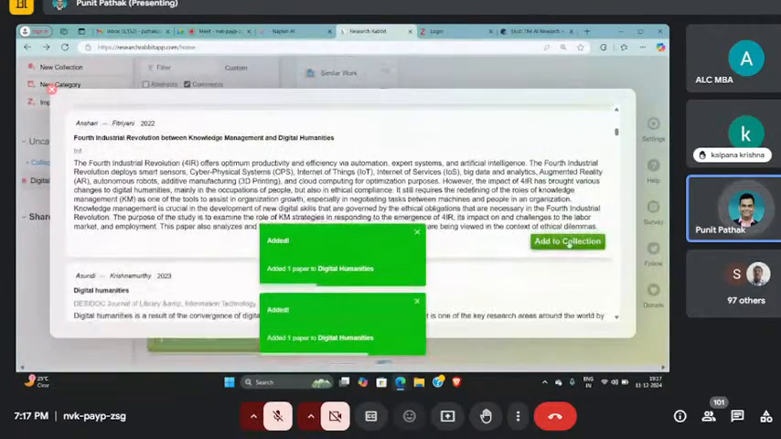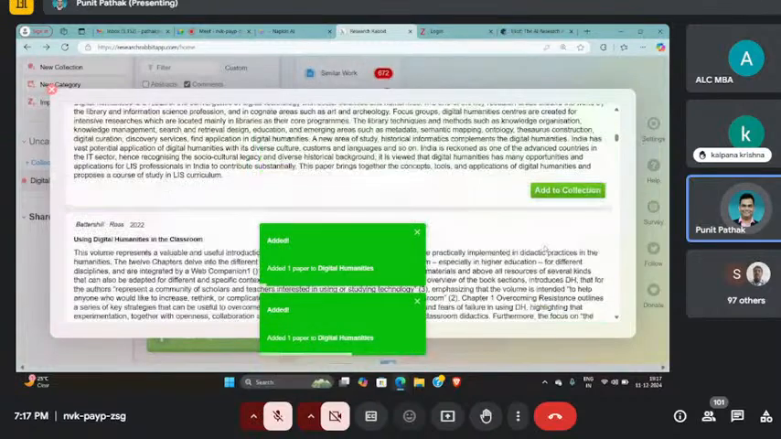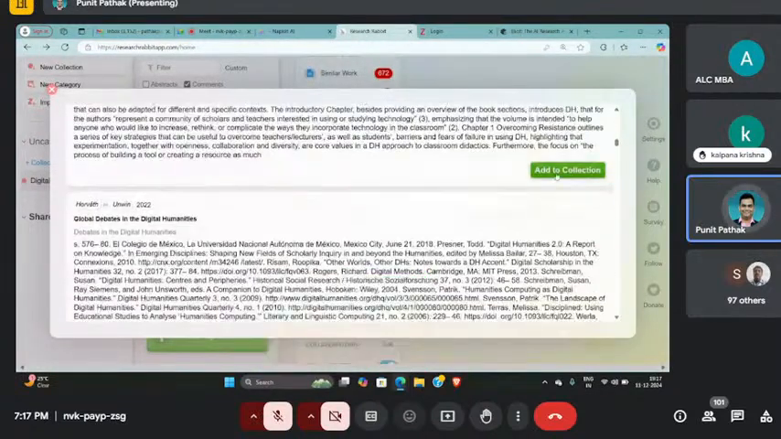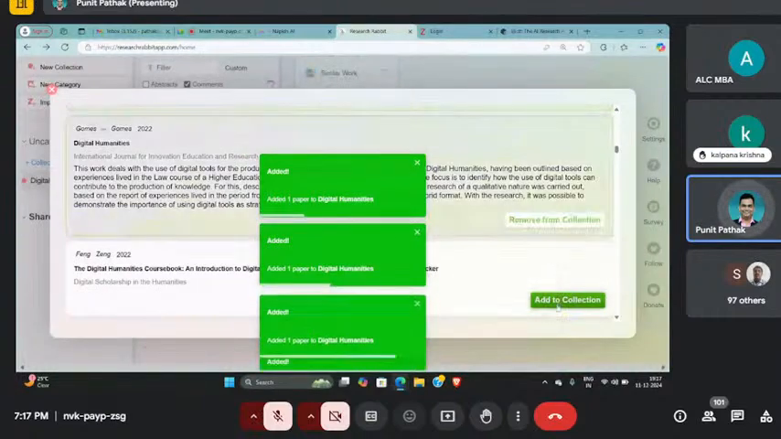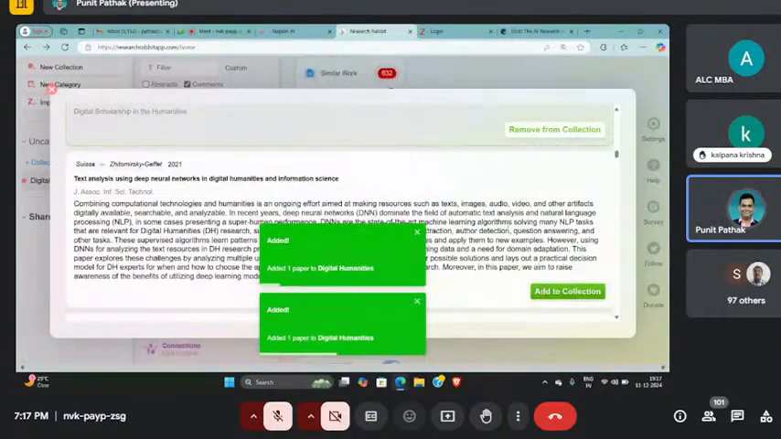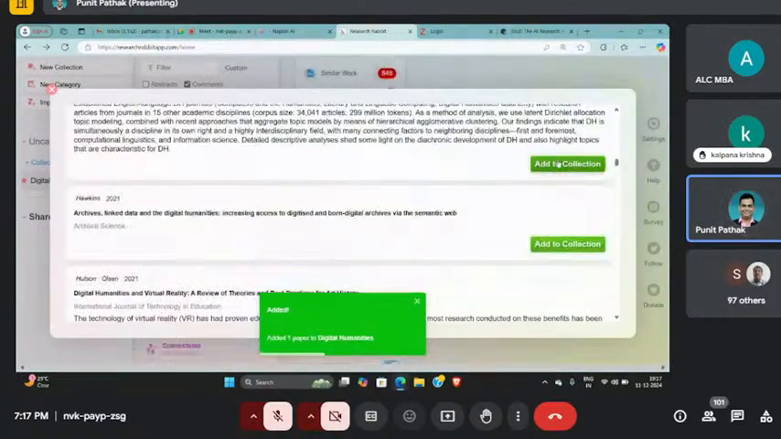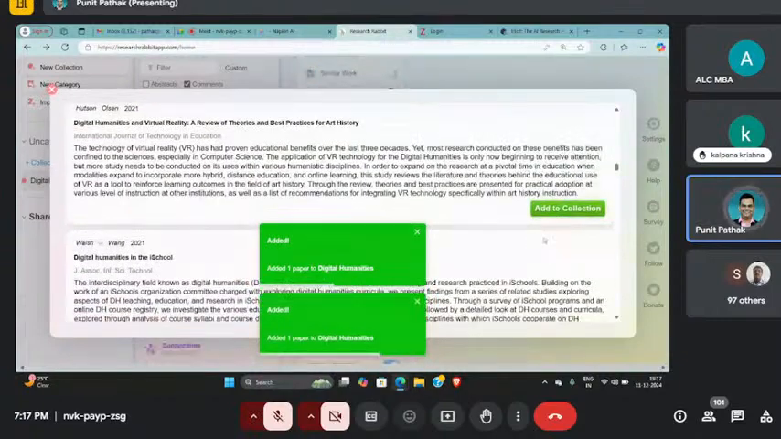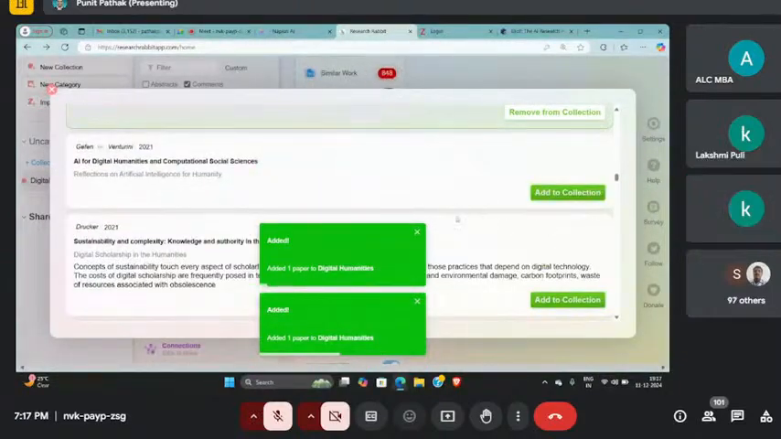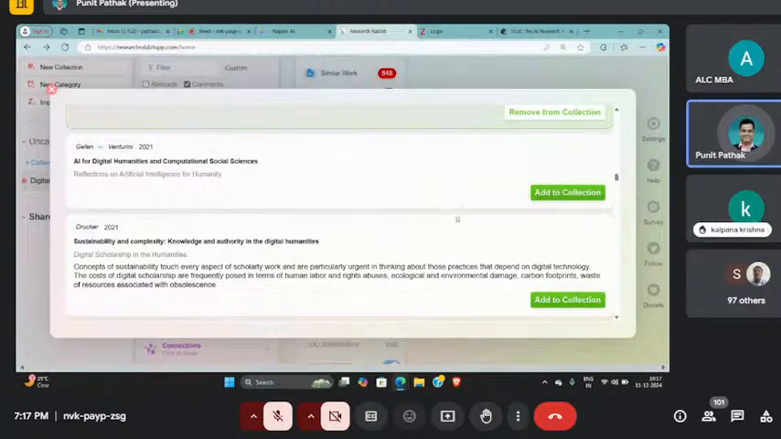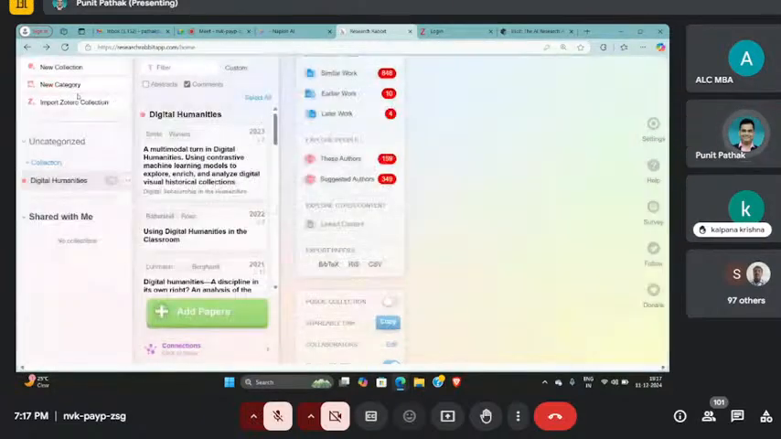Of course, the process then would be to go through some of these abstracts and add them as per the requirement of the project or the topic that we are working on. I am adding a few because I wanted to show some of the features that are available, and there is no limit as such to the total number of collection. All right, so I think that's okay for now. I think quite a few.